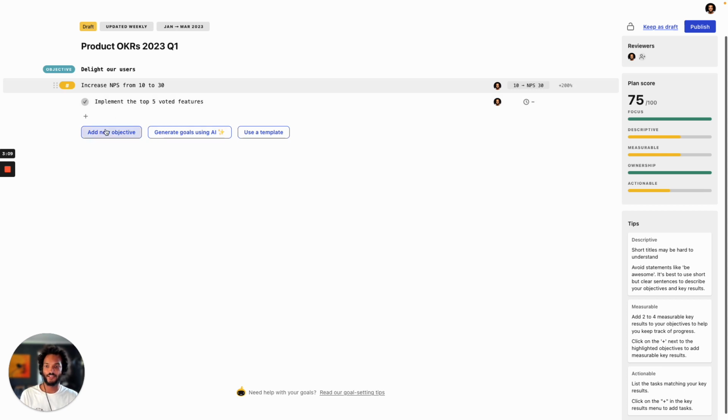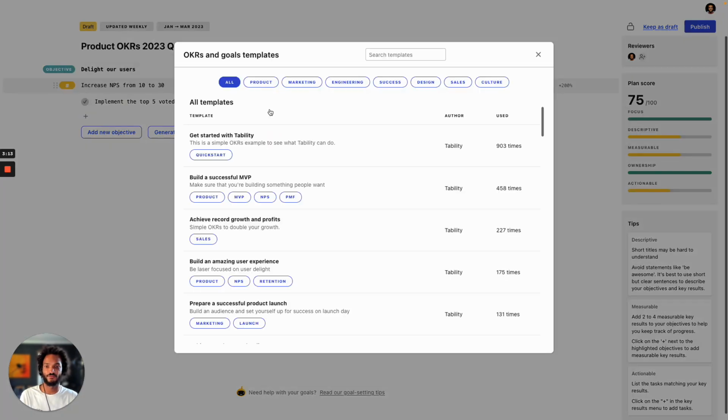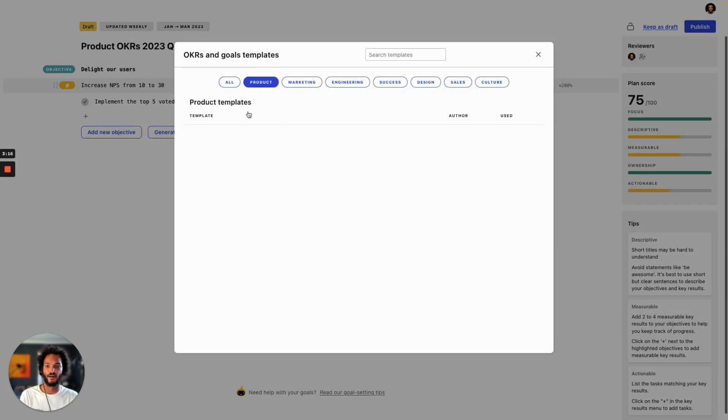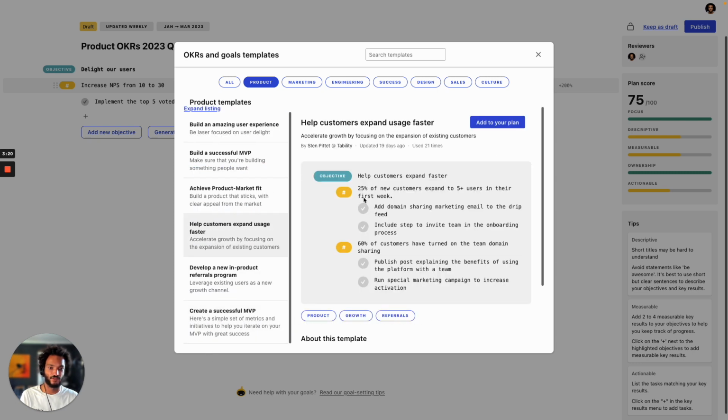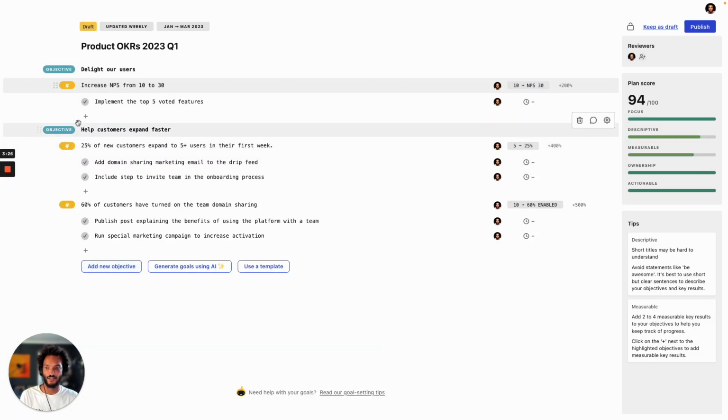The other way I can add goals to Tability is to use templates. We have a set of templates that are here to help you get started. So you can go here, for instance, this one, help customers expand faster. I can just click on add to your plan, and it's going to add this OKR to a plan.